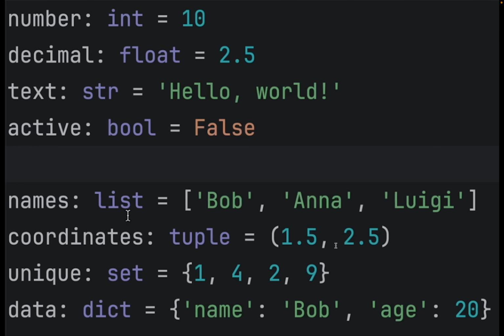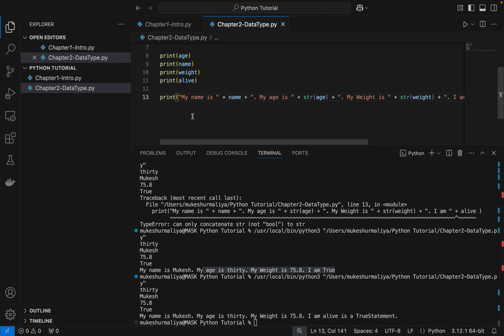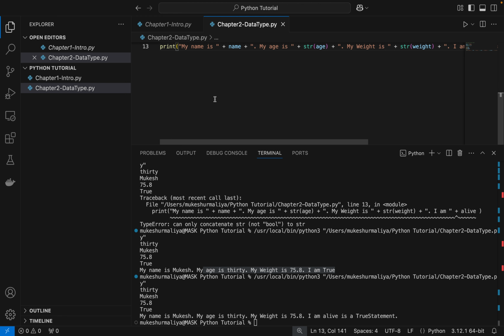There are sometimes program requirements where some values must not be changed, like the value of pi. The value of pi will always remain the same, right? It doesn't need to change, and in such cases we need to use a tuple to define values which cannot be changed. Then we have set. Set is also similar to list, but the only difference is that we cannot have duplicate values here. And then we have dictionaries, where we have key and value pairs like name Bob. So let's go and test each of them.